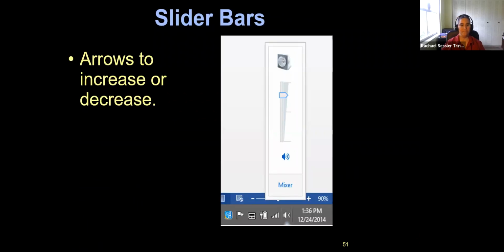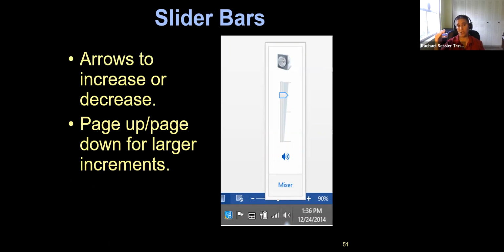Slider bars, it doesn't matter, up, down, left, right, just arrow keys. If arrow up goes one direction, arrow down will go the other. If arrow right goes one direction, arrow left will go the other. And then you could also use Page Up and Page Down to jump in larger increments, typically about 20%.